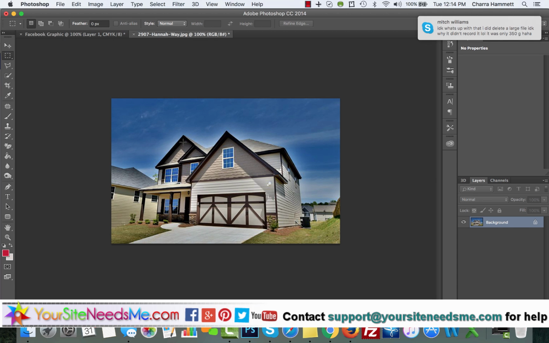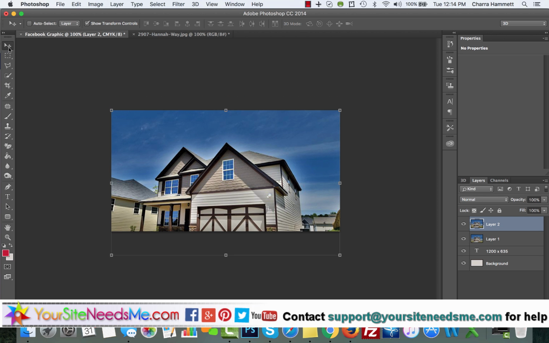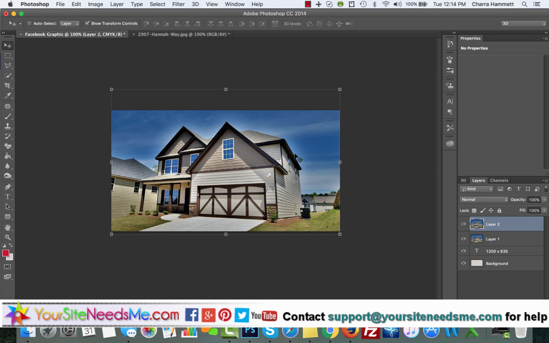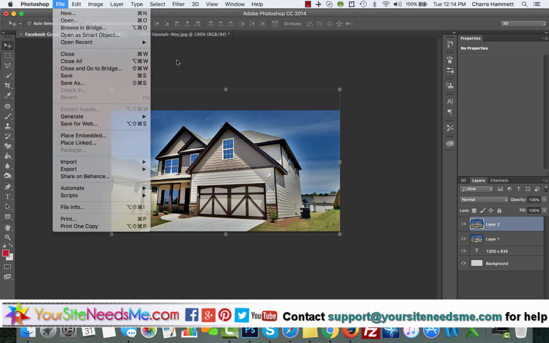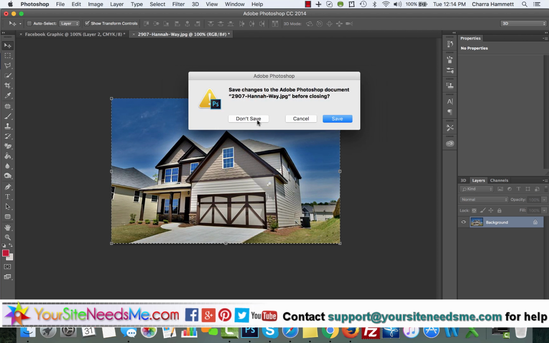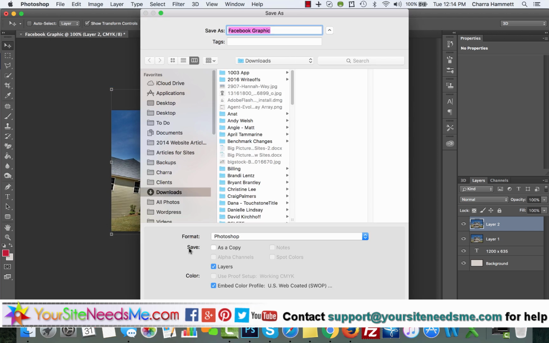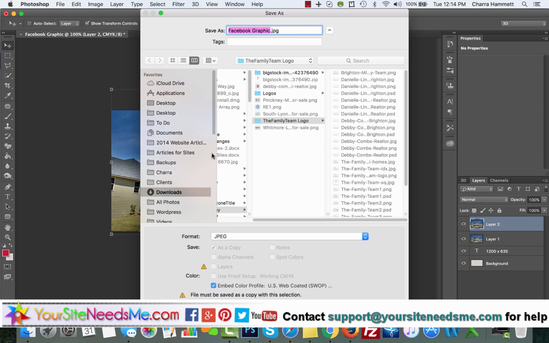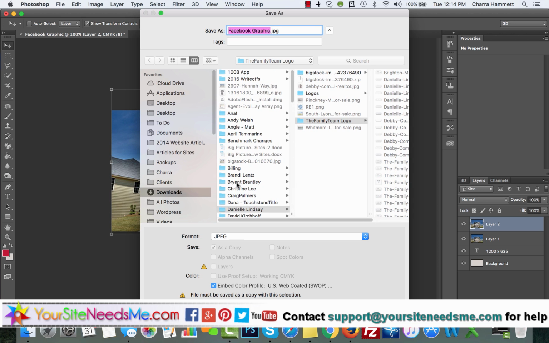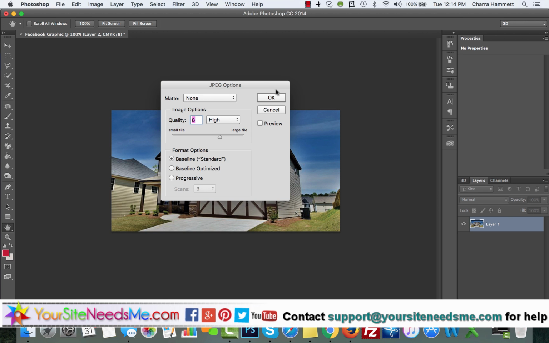Now you can see how it's a little bit grainy because I made a smaller image bigger. So you always want to make a bigger image smaller. But in this case, this is all I can do. So I'm going to go ahead and move this over and save it and reposition it. And then I will close this one. And I'll save this one as a JPEG. And I'm going to replace it.